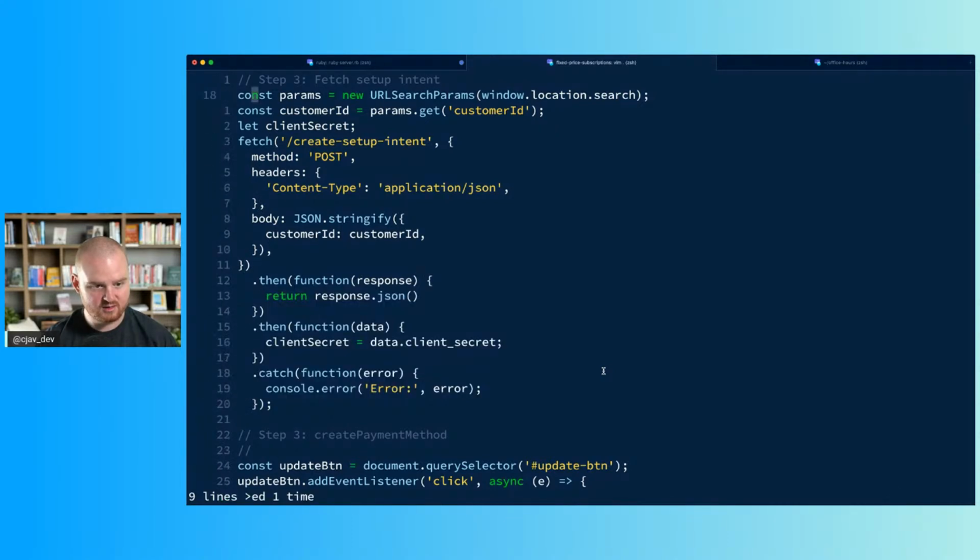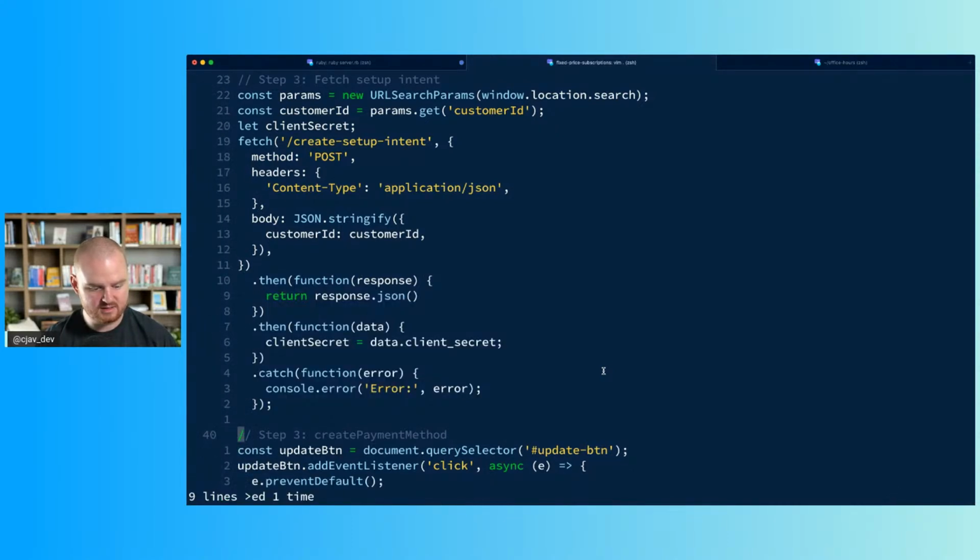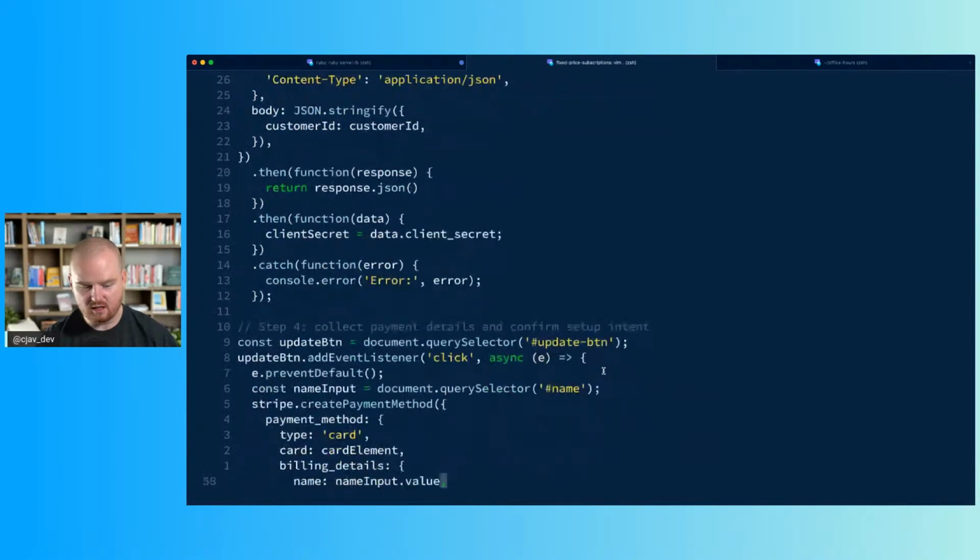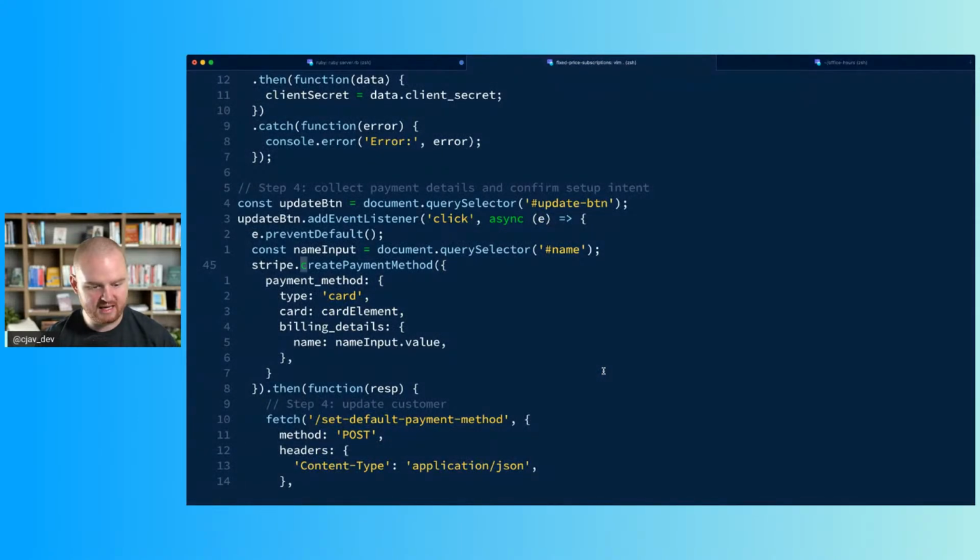So step 3 is fetch the setup intent. Step 4 is collect payment details and confirm setup intent. Okay, so then instead of calling create payment method here, we want to call confirm card setup. And the first argument is the client secret. And the second argument is, I think, similar to this, if not exactly the same.